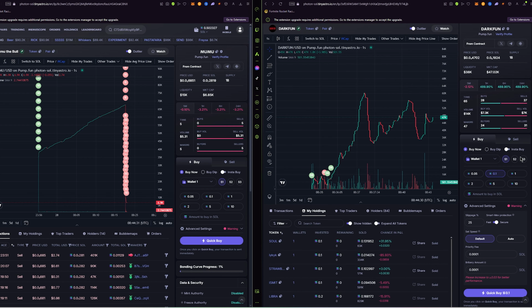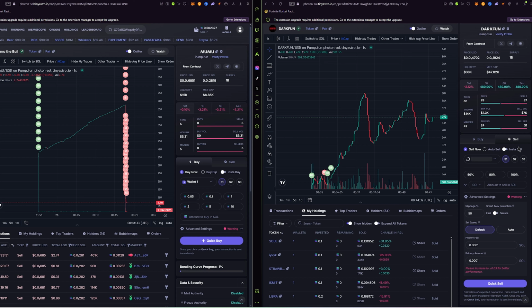Now, once you're in, then you got to get ready to sell. So immediately go over to the sell tab. Make sure your wallet's connected again, because sometimes it bugs out. Make sure you're connected. And then you will have three quick sell options. So 50, 80, and 100.